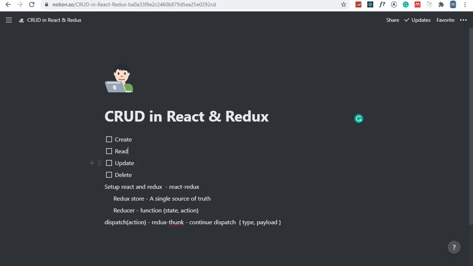And then we'll be able to update or edit a particular resource from the database and display the changes on the UI, and also we'll be able to delete a particular resource. And for us to do all this, we'll need to set up React and Redux. React and Redux are completely different libraries, so we will need another library called React Redux for us to bind React and Redux together.